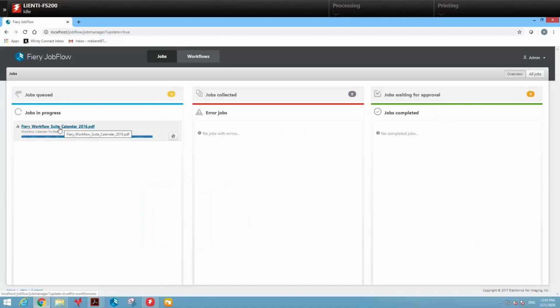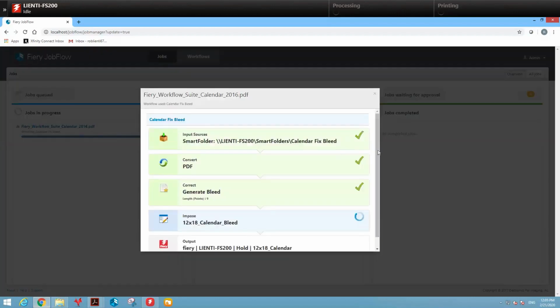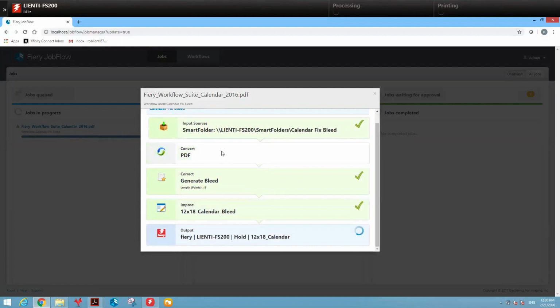What's happening in the background without us even touching the file is it's going to convert it to a PDF if it needs to. We're generating bleed on the file. We're then throwing it into Fiery Impose to do the imposition and the crop marks. And then we're throwing it right down to Fiery Command Workstation where it's selecting the proper paper as well as the folding piece of it as well as the stapling piece of it.